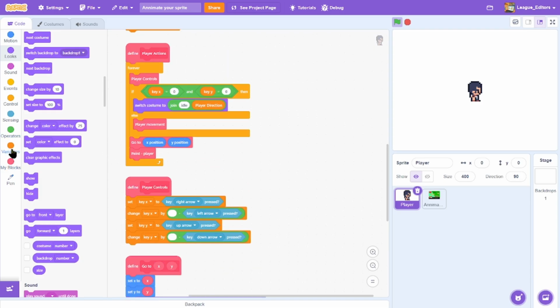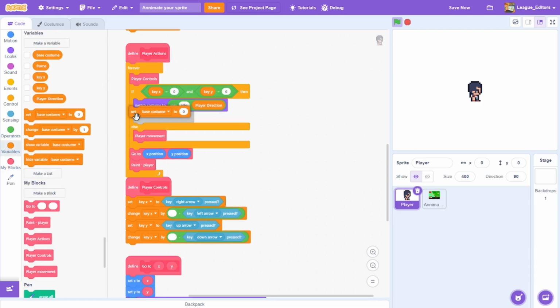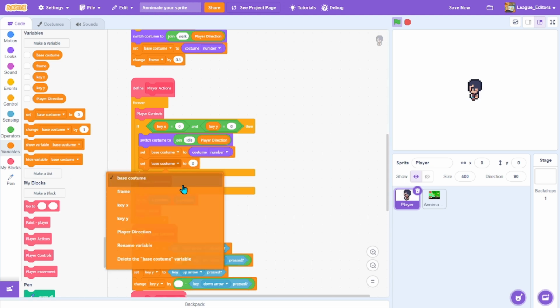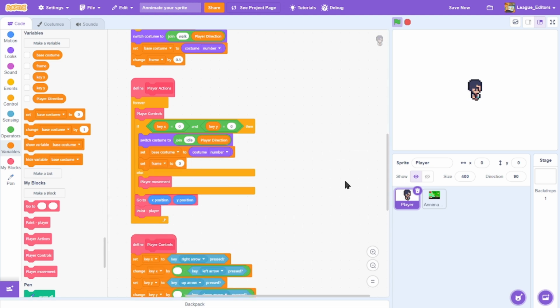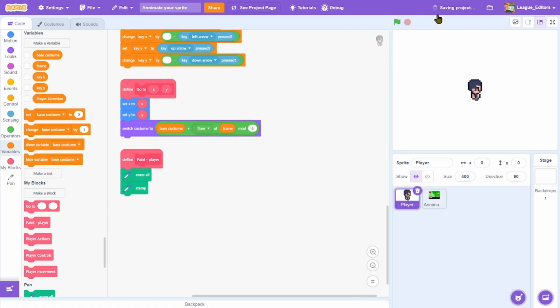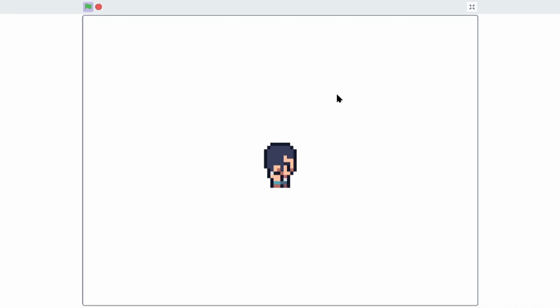In this we have not completed our coding. We are supposed to set our base costume to costume number and set frame to 0. And now you will be seeing our code will work fine, and remove the show block and add the stamp. Click the green flag and we are done. As you could see, a fully animated player.